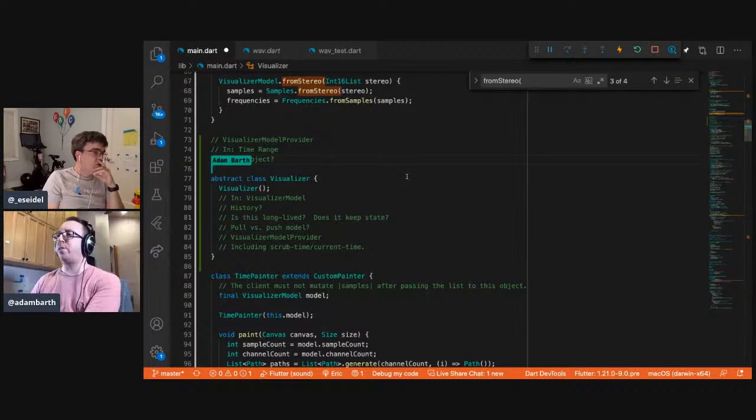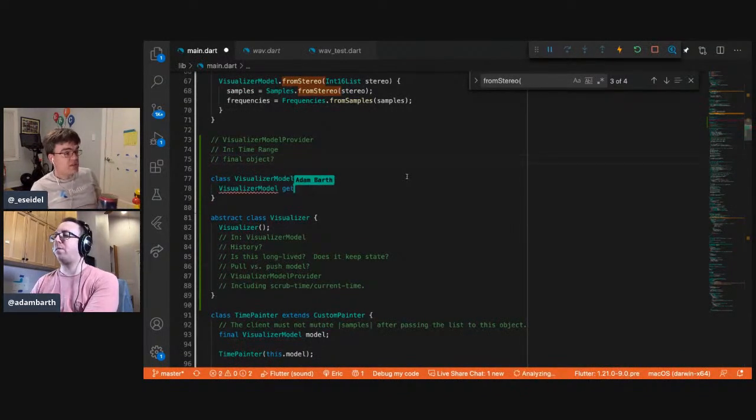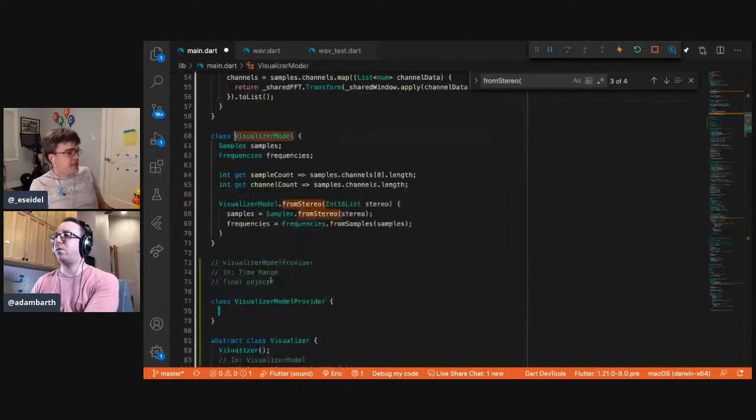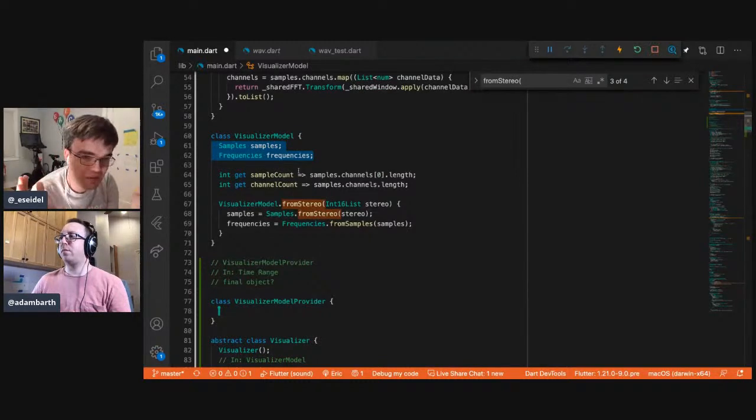And so maybe I'll try to sketch this out here. Yeah, please. The provider gives you back a visualizer model. I think we also need to change the model, is what I was getting at. I think we need to adjust the model at least a little bit, because right now it tells you its sample count and its channel count, and this shouldn't exist. Or maybe it should, but these need to be separated from each other, as we talked about last time. Using the same point count for the frequencies made no sense.